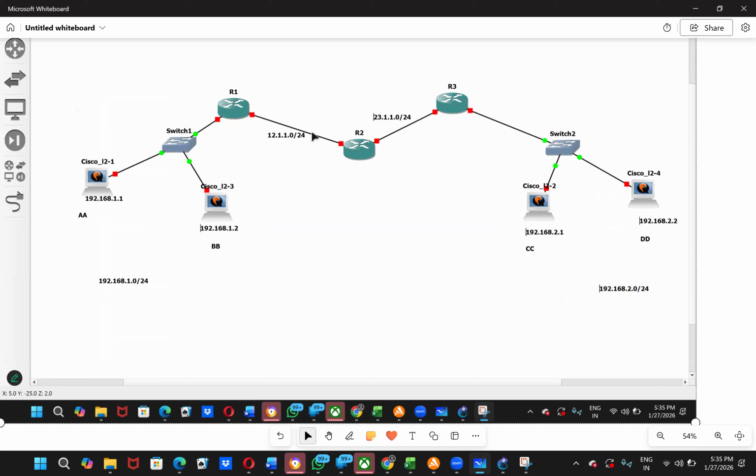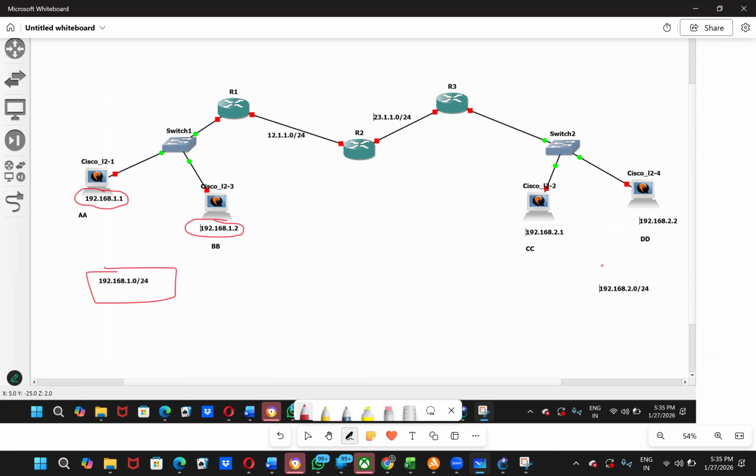So here 192.168.1.1 is there, 1.2 is there. The whole subnet is there on the left side. On the right side, 192.168.2.0/24, 2.1, 2.2. They are on these laptops. Fine. They are further connected with switch 1 and 2. Switch 1 is connected with the router, switch 2 is connected with router 3.